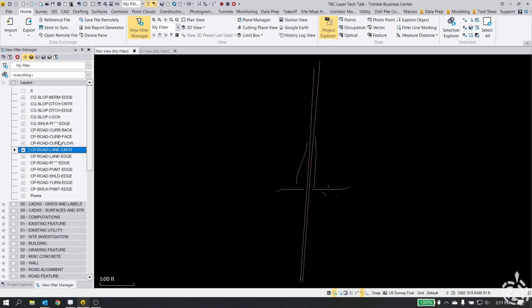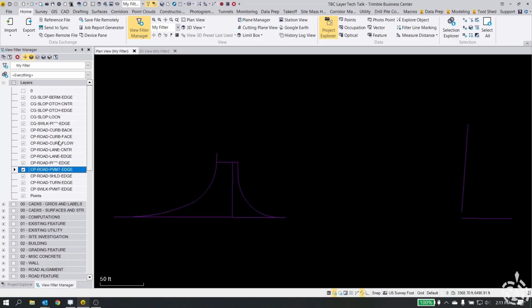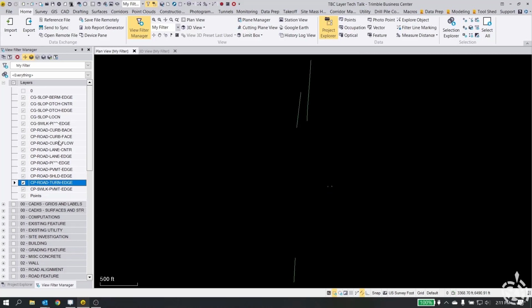Looks like center lines of lanes, lane edges, road PIs, pavement edges, shoulder edges. Must be turn lane edges and some pavement edges for sidewalks, and then points. Okay, so in this scenario, just to try to keep it simple, you can imagine how complex this can get, but I've isolated everything, I've looked at everything, and I've turned off this layer here because I don't really care for it.